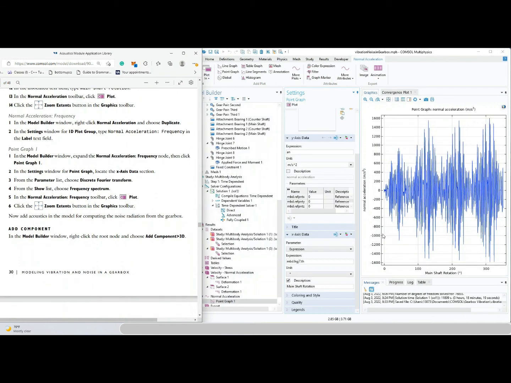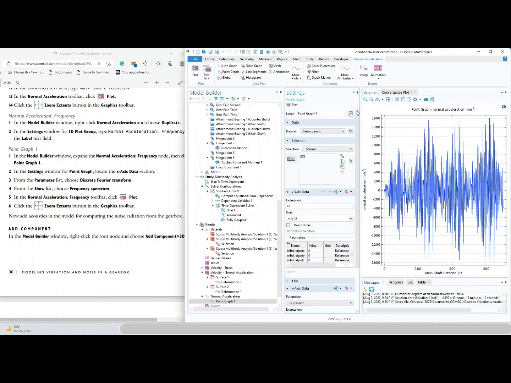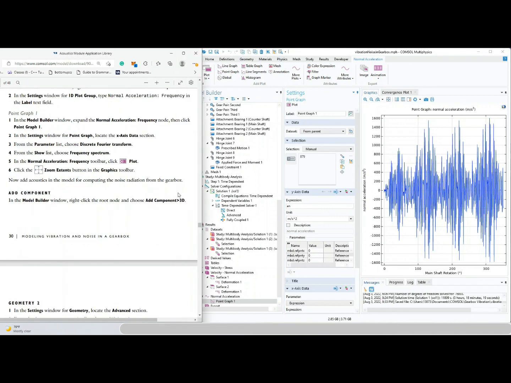Alright, so there you have it, normal acceleration in meters per second squared versus main shaft rotation in degrees at our given point 879, which is on top of the housing and roughly in the center. So the way the housing accelerates normal to the gear axis is, I guess this makes sense.